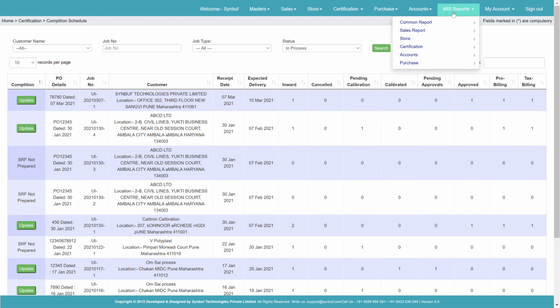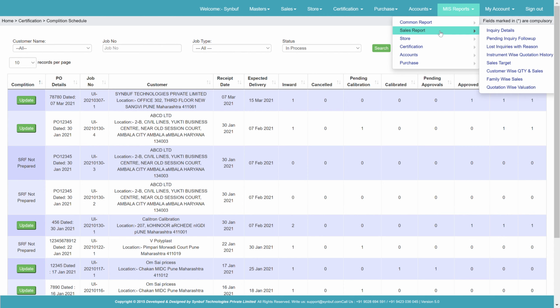And there is another section called MIS reports. It's a complete analysis tool we have given in the software. There are reports like contact details, job registers, calibrated instruments. You have a calibration due list, you have a complaint register, you have a feedback register. Sales reports are there, inquiry details, pending advisory follow-ups. Then there are again so many reports.